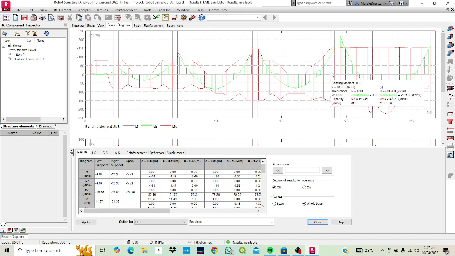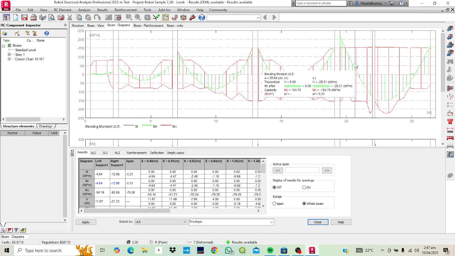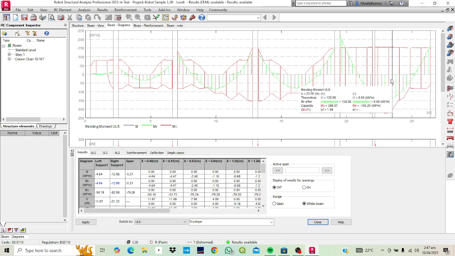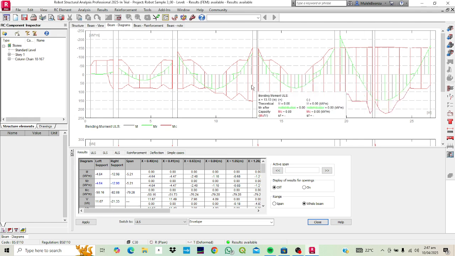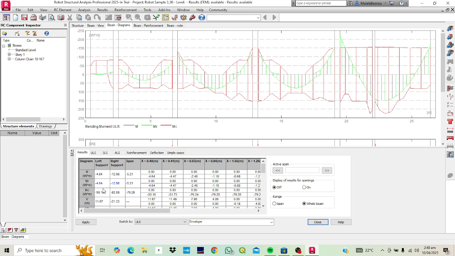So we need to see how we can work around that, probably by adjusting the size of the beam, make it deeper, or using maybe Y20 or Y25, increasing the size of the steel. Now, I think that's it when it comes to the beam diagrams. You can always change these parameters.